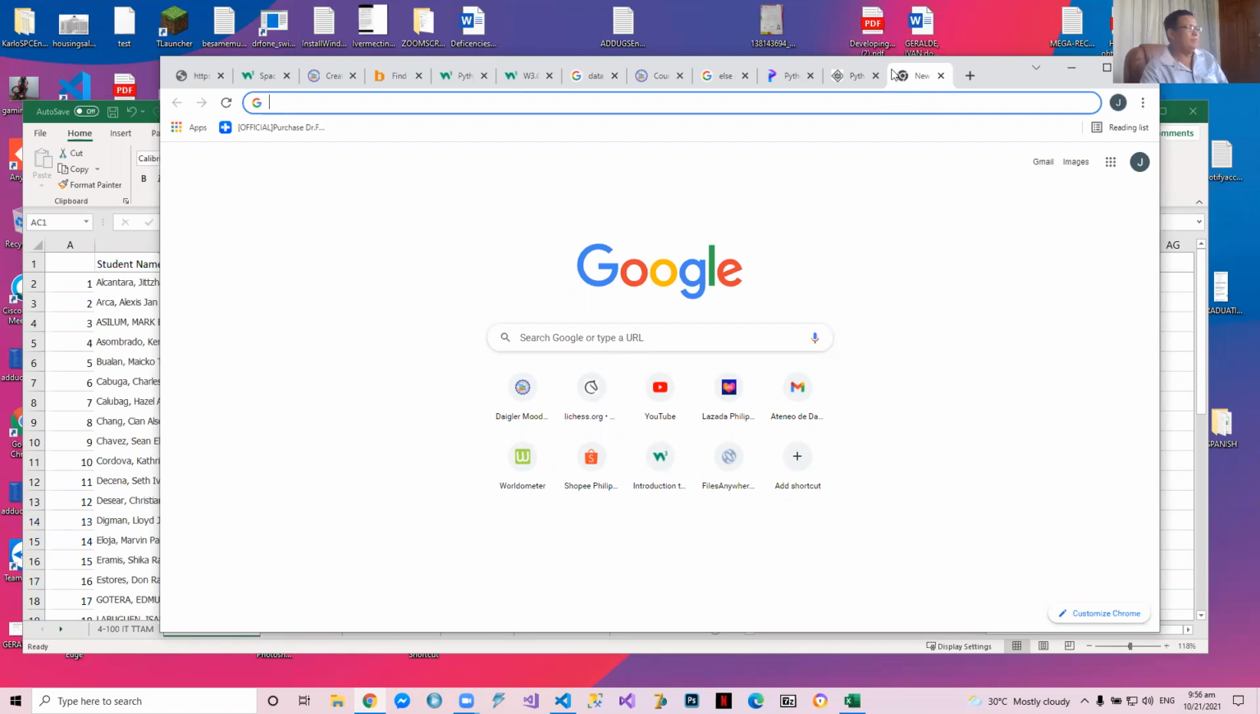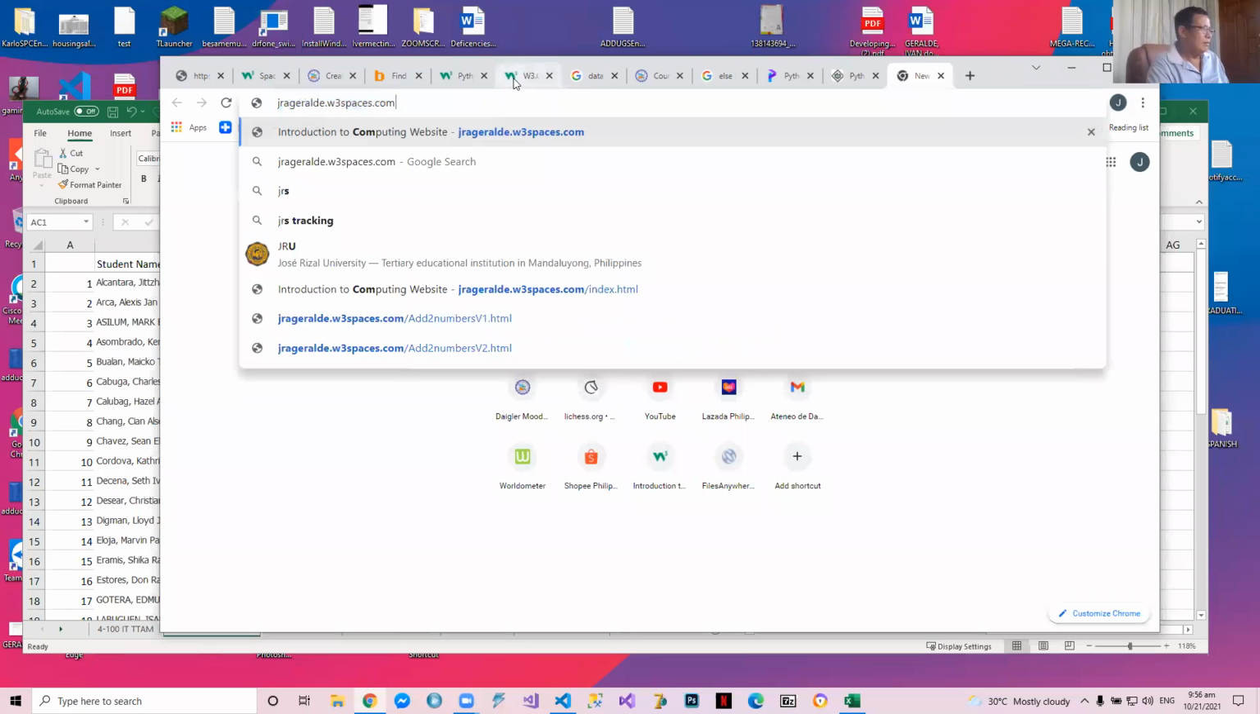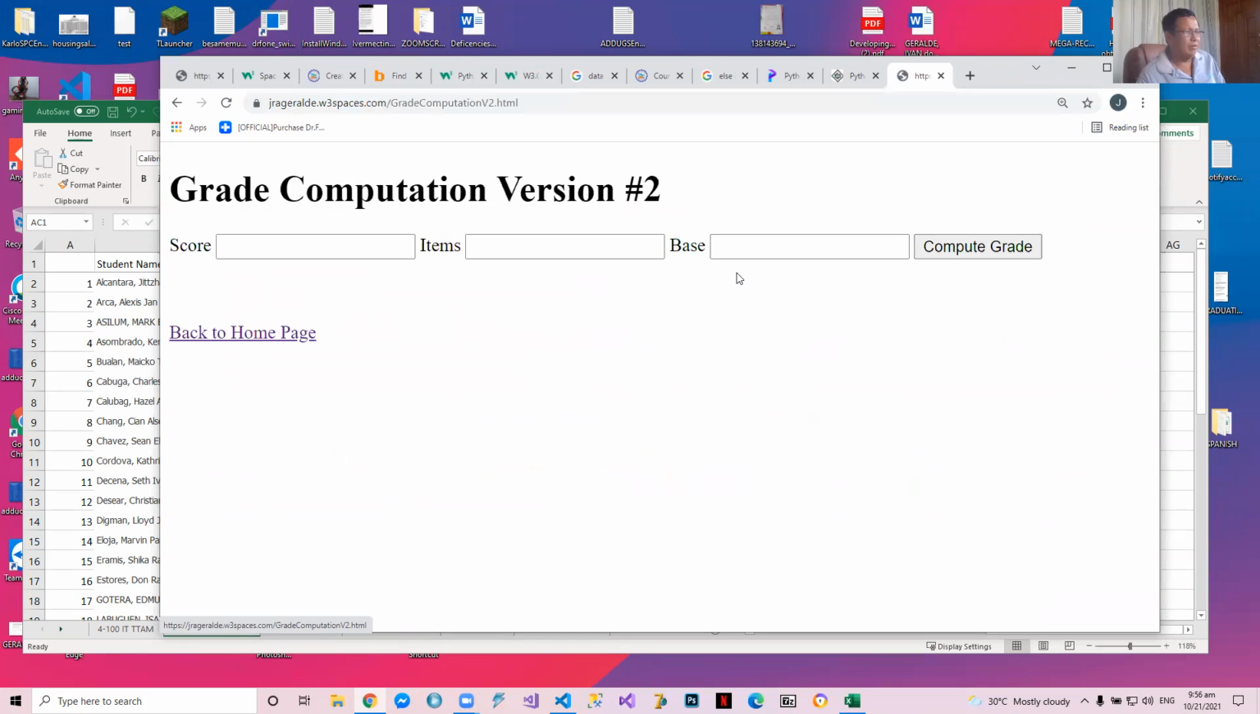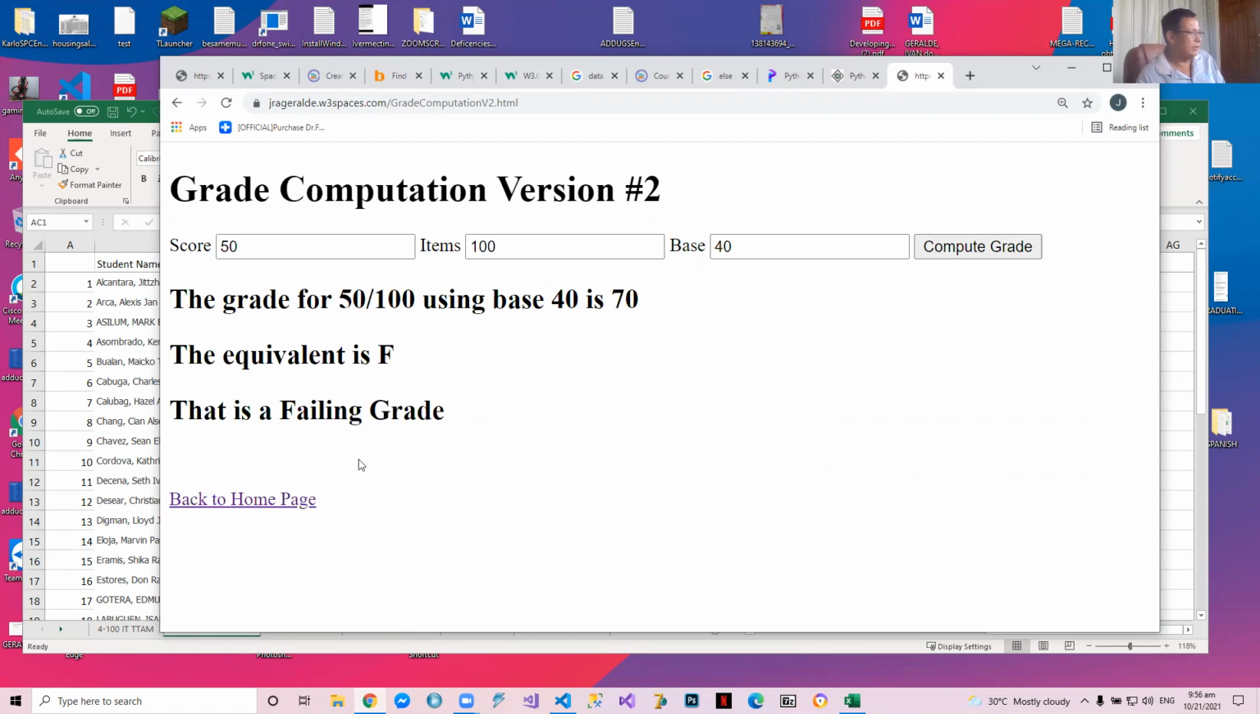Another version of the grade program, which classifies the letter grade using a switch statement. It classifies it as passing, good, or failing. For example, you have 50 over 100 times a base of 40. You compute the grade, and that's a failing grade. But when you have 55, that is 72, that's a passing grade, because 72 is the cut-off.